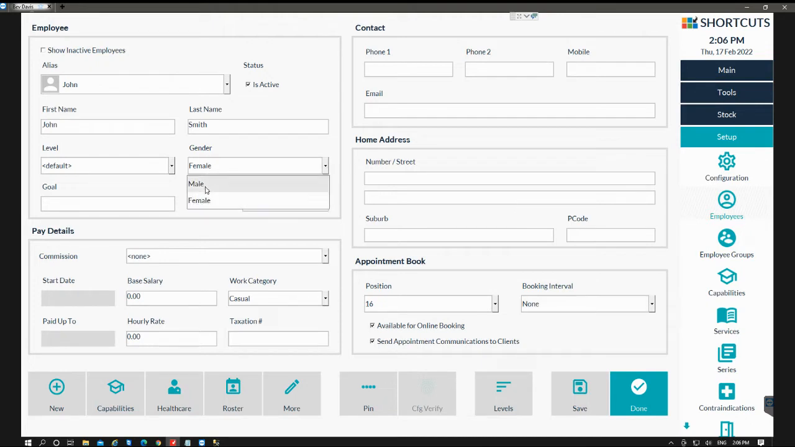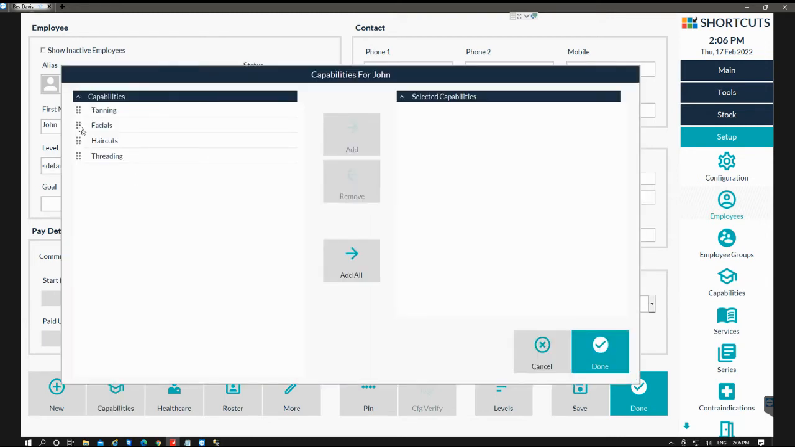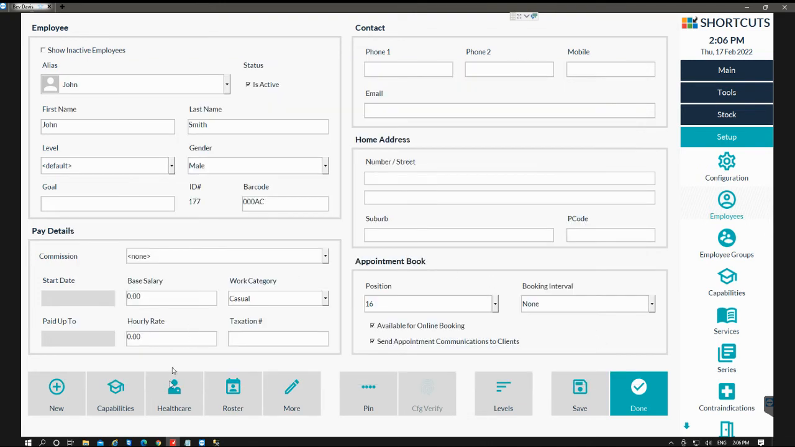I'm going to change the gender there. And then next to gender, we have the level as well. So do they have a particular level with it in your pricing tier maybe, or just as a job title? Then down at the bottom, we have capabilities. This is where you can set up your capabilities for your employee. What are they capable of? So we can move those over.